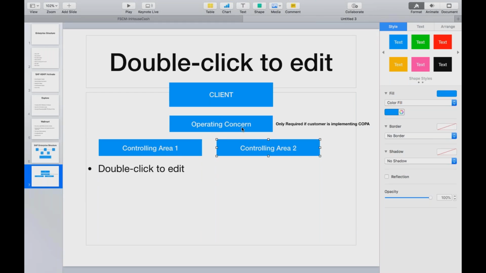Okay, so we said operating concern is only required if a customer is implementing COPA, and we said controlling area is only required if we are using CO module. But again, let me tell you, it is not possible. Earlier it was possible, but now in S/4HANA, because there are a lot of improvements, none of the customers will go without controlling area, right? So controlling area is definitely required. So CO module, in short, is definitely required.